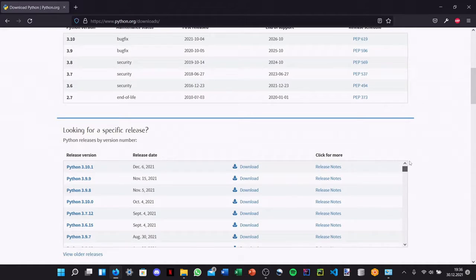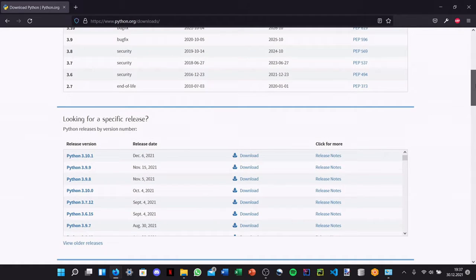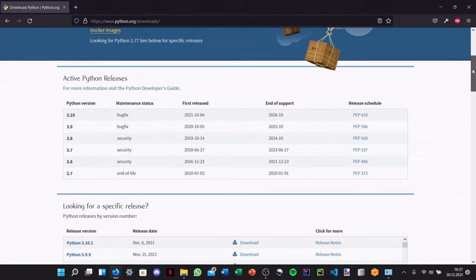You can look for specific releases. In my case, I will download Python 3.10.1, which was released on December the 6th. This is basically the newest version of Python, which I will use for this course.